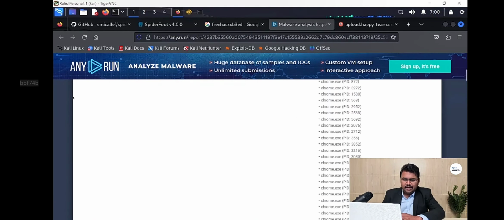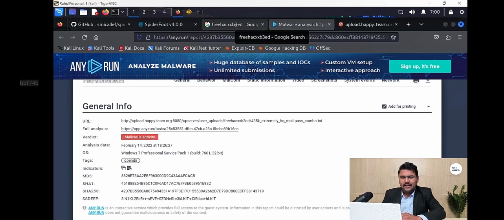One, this particular user that we are looking at, this free hacks B3ED or something like that, is highly malicious, and they have been selling these passwords continuously for a couple of years altogether. If you can see this, this analysis was done in February 2022. So what does uploadhappyteam.org tell us about this?